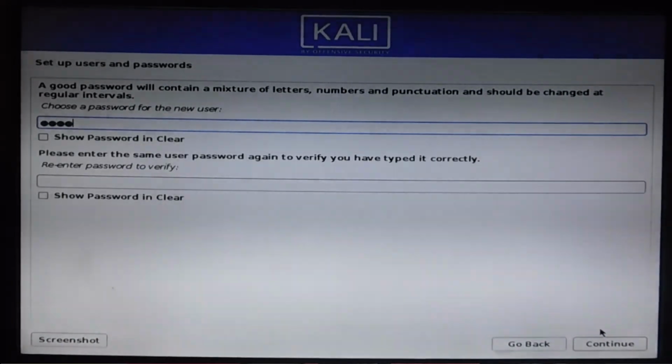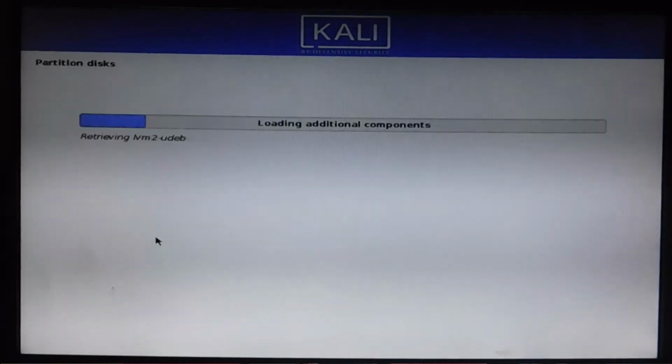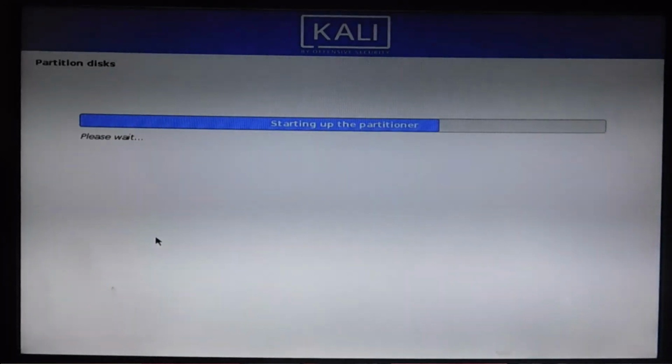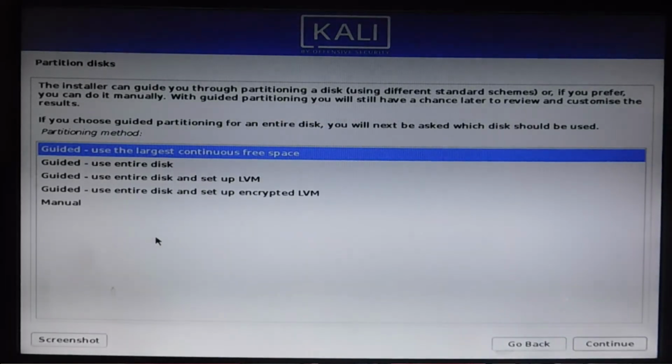After that you need to select a password. Select your password and then verify it by rewriting it. Basically, you need to remember this password or write it somewhere, because when you turn on your Kali Linux it will ask you for the same password. That's why I'm telling you.